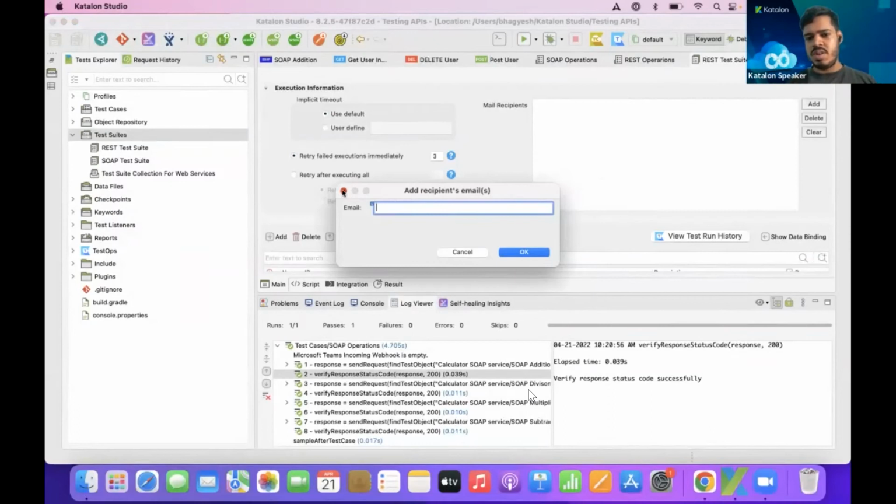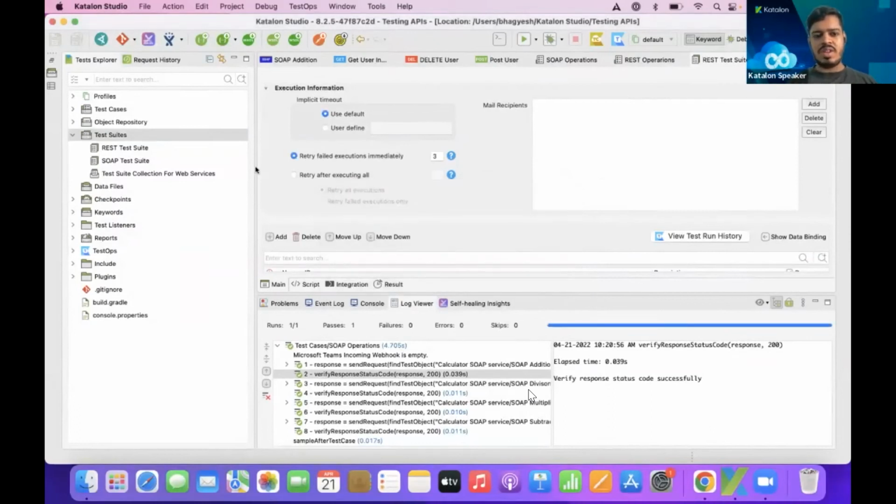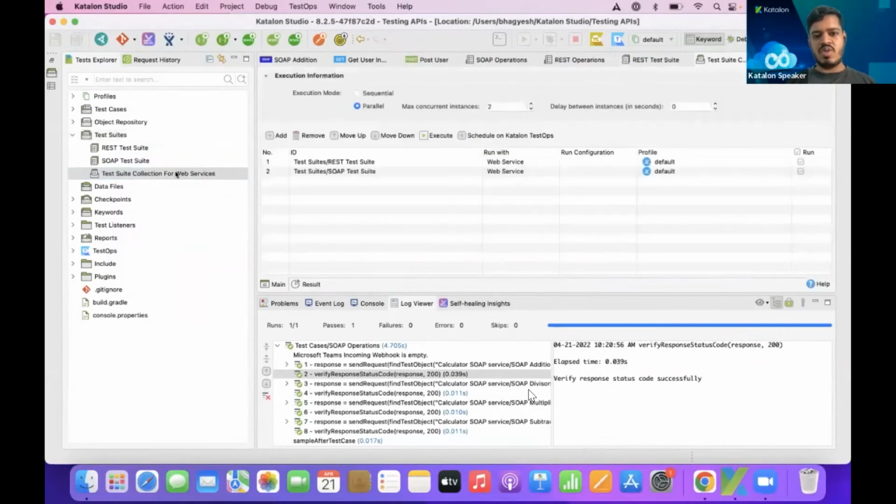report of the execution. Similarly, if I want to do a parallel execution, what I could do is create a test suite collection, which is nothing but a collection of multiple test suites, as its name suggests, and I can specify the parallel aspect and how many instances I would like to run in parallel. So here are two different test suites, and both of them would run in parallel since the maximum concurrent instances is two, which would basically save lots of your time.